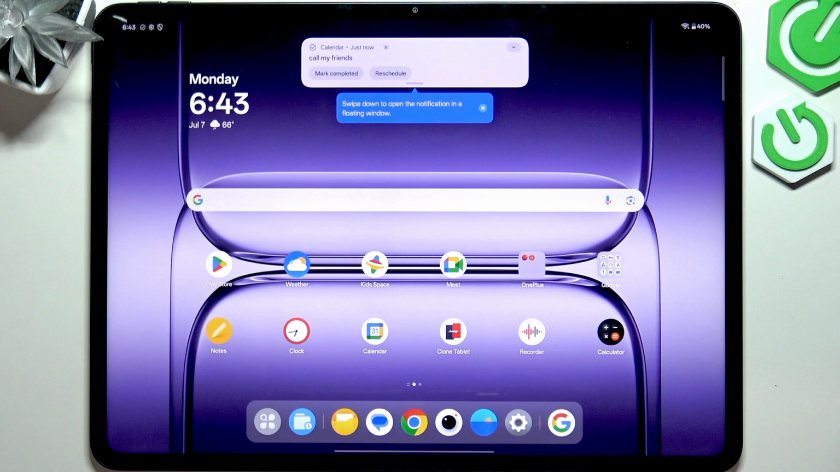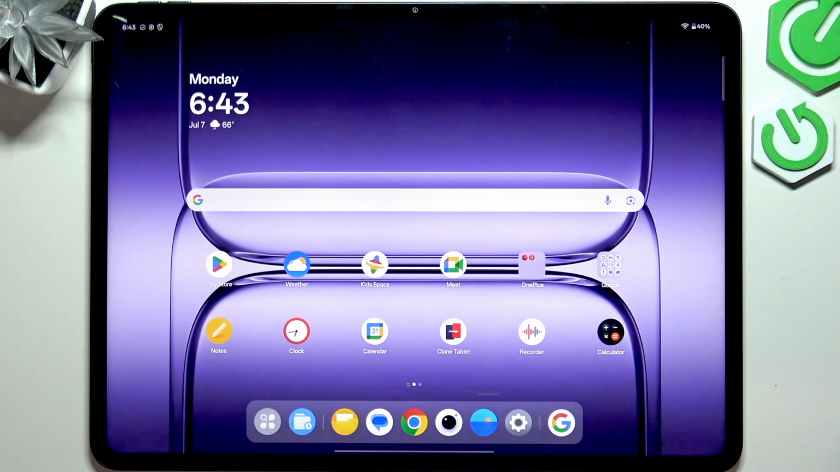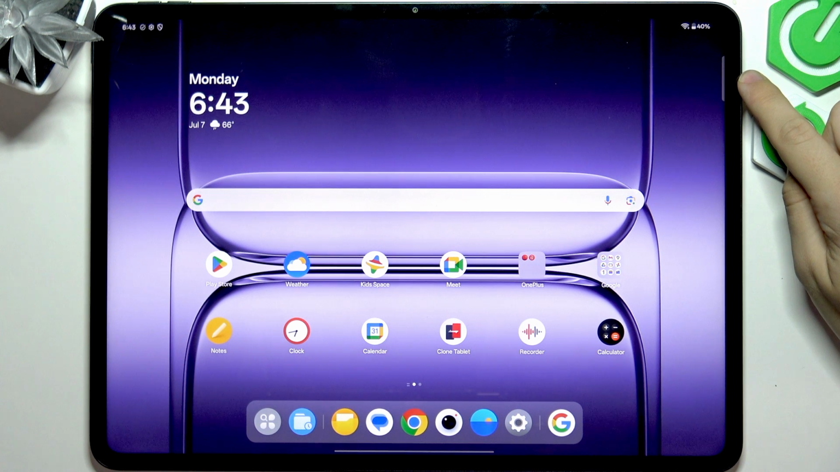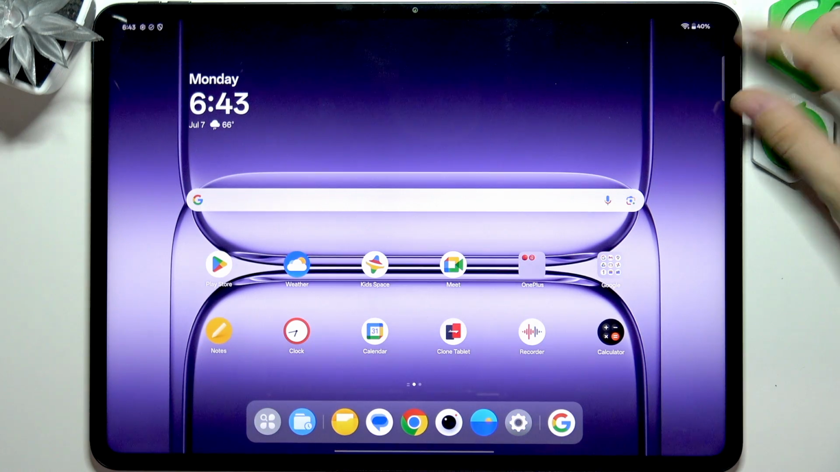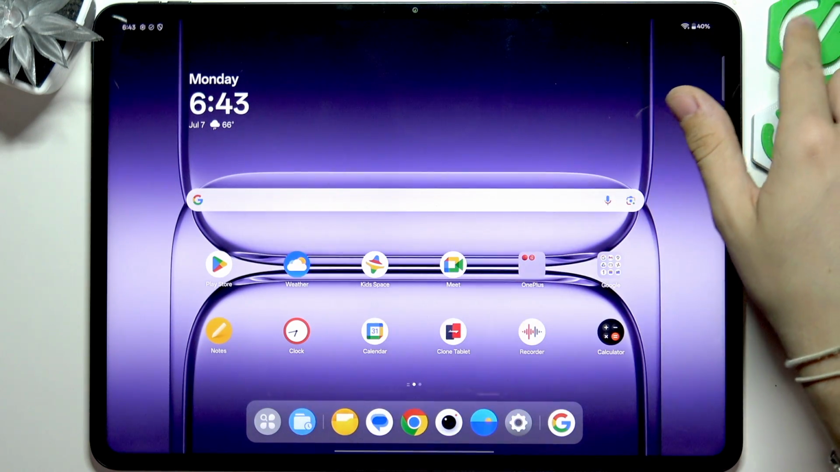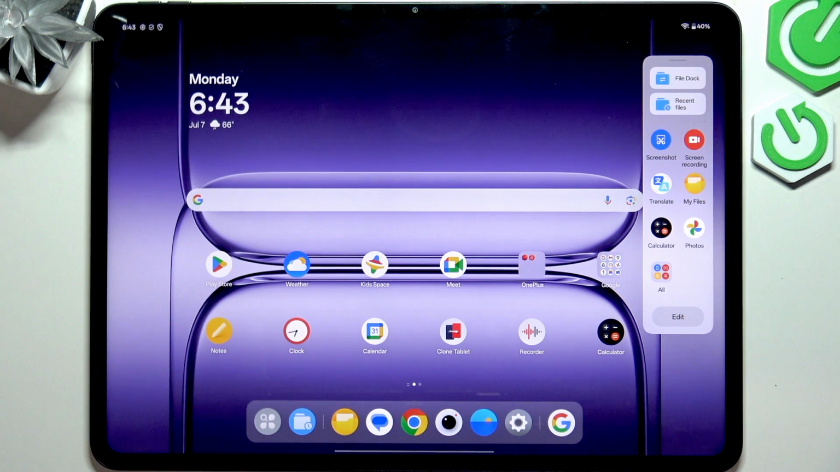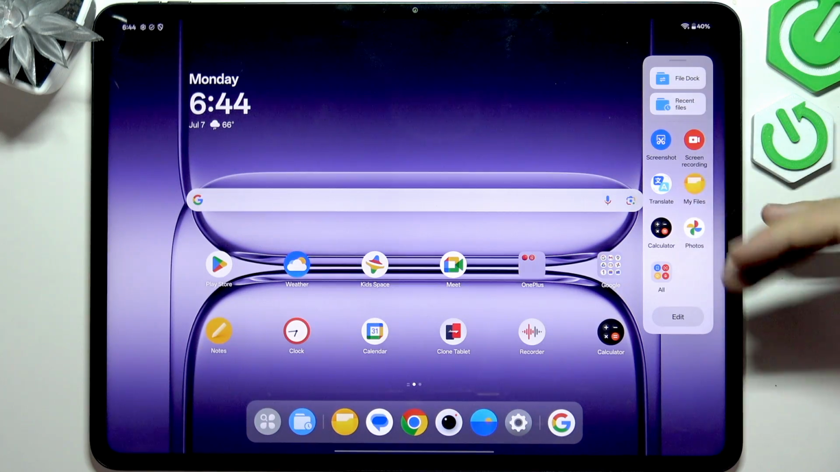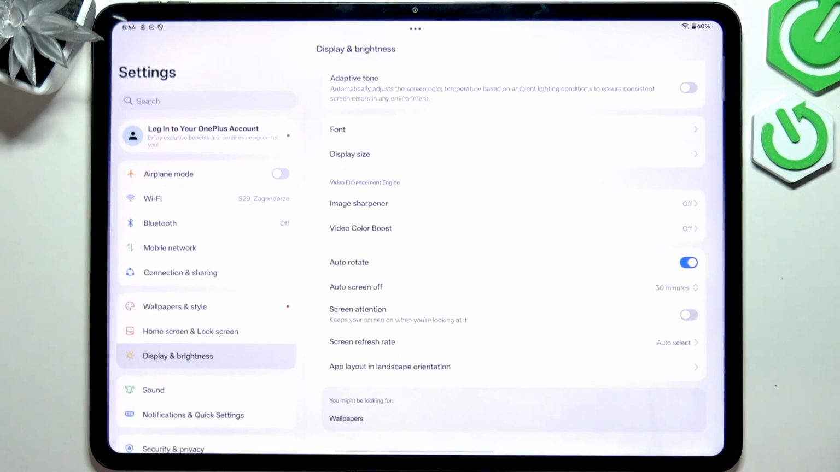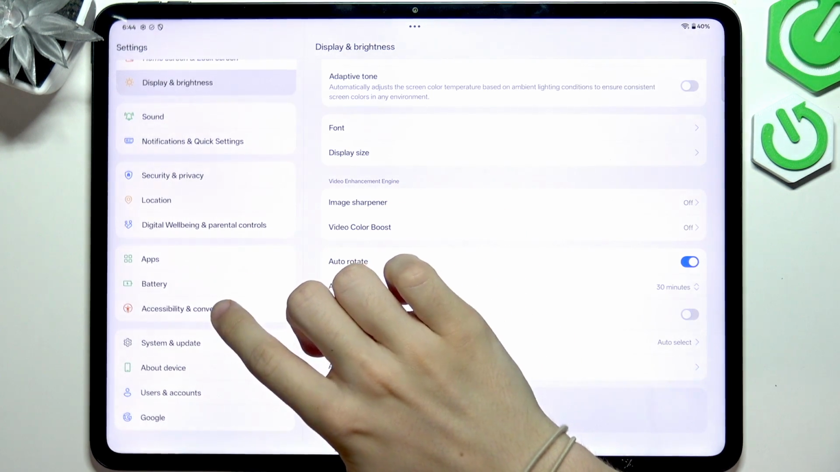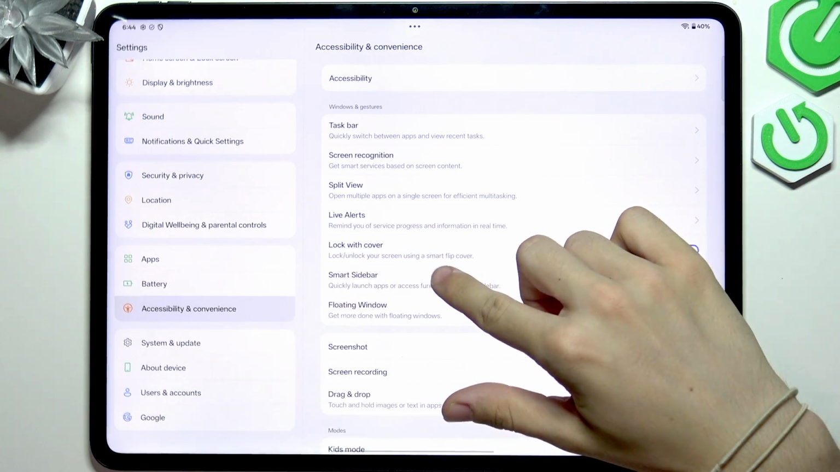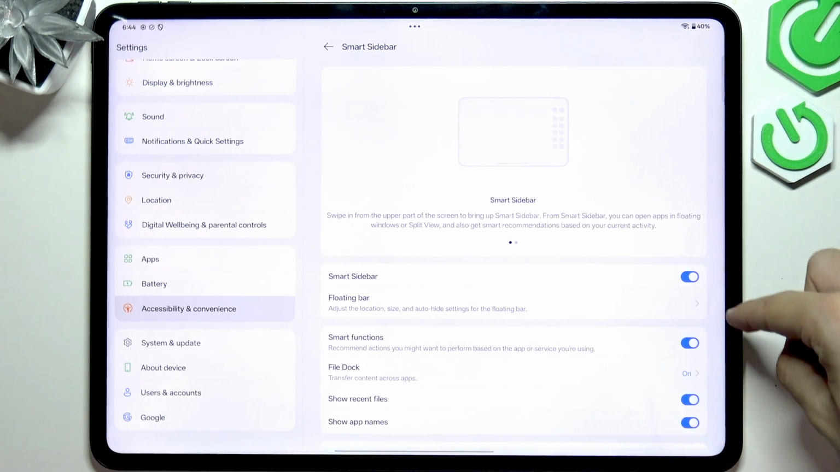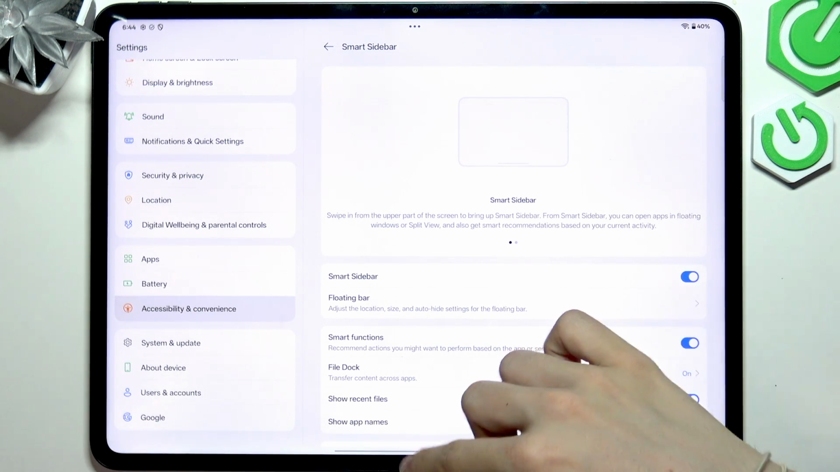To enable the AI Writer option, you'll need to have the smart sidebar enabled on your OnePlus phone or tablet. The smart sidebar is this little bar on either side that, if you slide inwards, you'll see some different tools. If you don't have this bar enabled, go to Settings, then scroll down to Accessibility and convenience and find Smart sidebar. Make sure it's enabled, as well as Smart functions.